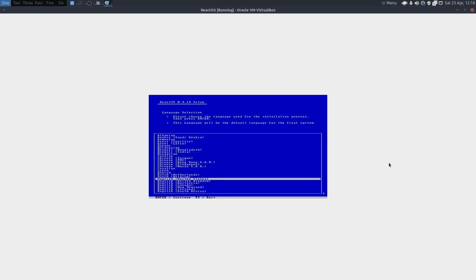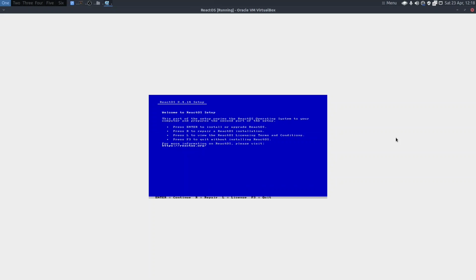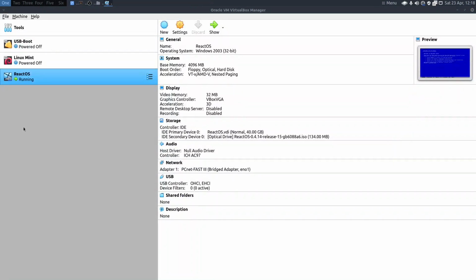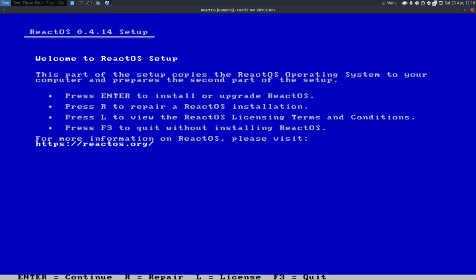So let me open this up. I'm going to change it to United Kingdom. Let me see if I can at least get this into scaled mode. It might work, it might not. Right, okay, it's better than nothing. So welcome to ReactOS. What do we want to do?